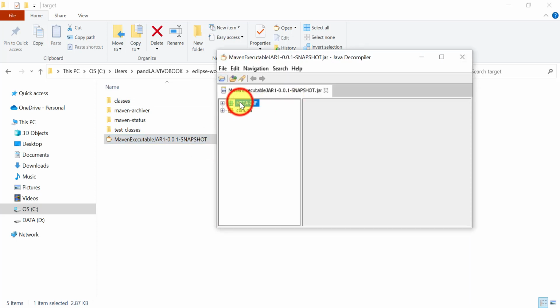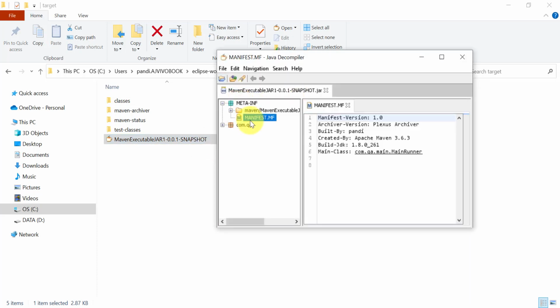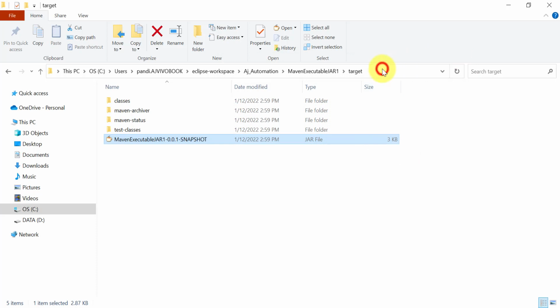So content will be same, only we need information about our main method. Okay, so here you can find main class com.qa.main main runner. So now this time we have information about where my main method is available under the jar file. Okay, so this means this jar file is now an executable jar file, and we will be able to run this jar file now.